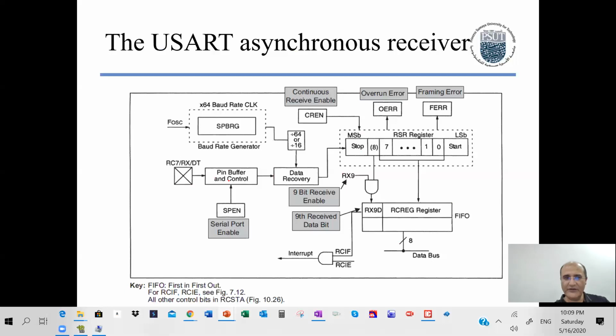This is the receiver part. You're receiving data. This is the clock oscillator. You use the baud rate 16 or 64 and set the clock, the shift speed. You're receiving data on port C7. It starts shifting into the shift register. You're going to receive more than 8 bits: the start bit and the stop bit, which will be taken out, and the 8-bit data will be moved to the receive register. If you have 9 bits, the ninth bit will be put in the RCSTA register. When you're done, you can enable an interrupt to tell you that you are done.